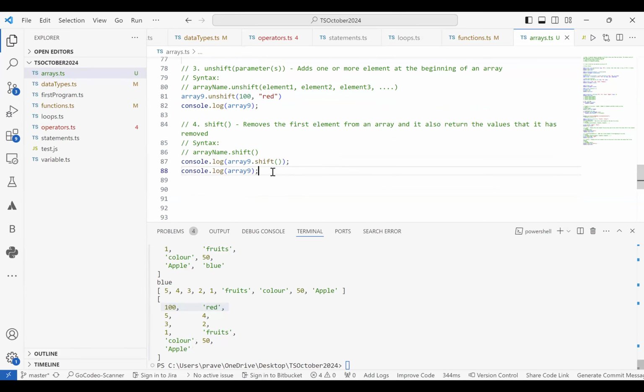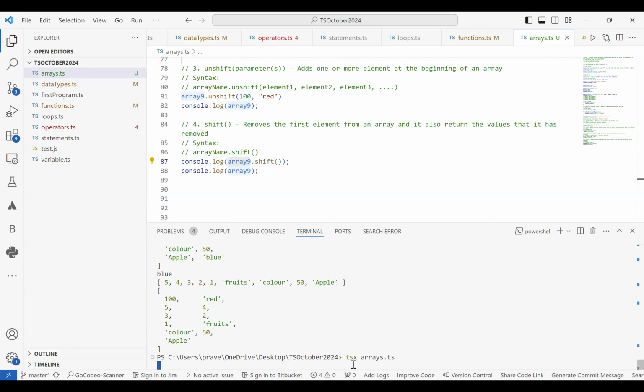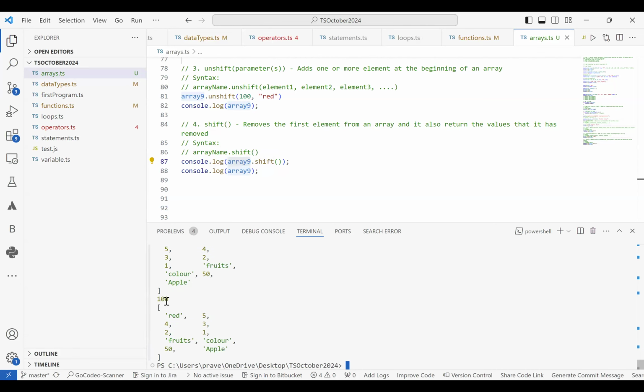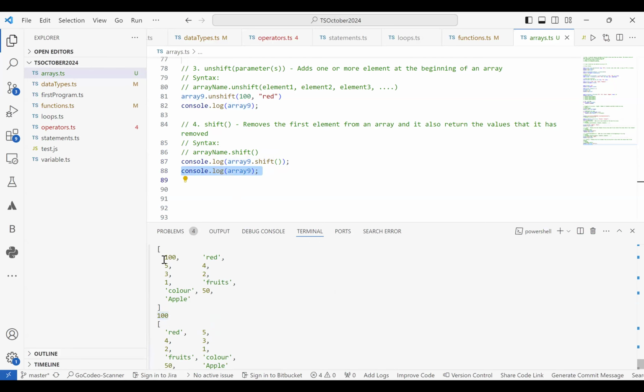Now whenever we use the shift method on the array that we declared, which is array9, this 100 will be removed from the array, because that is the first element available inside the array. We have also printed the complete array. Earlier it was starting with 100 and now it is starting with red because the first value has been removed. That is known as the shift method.